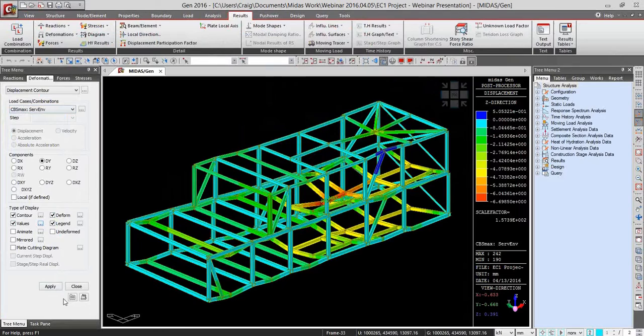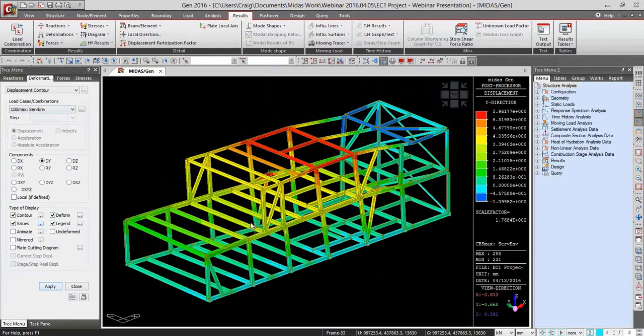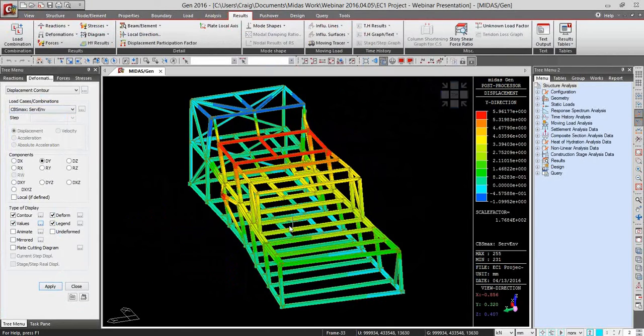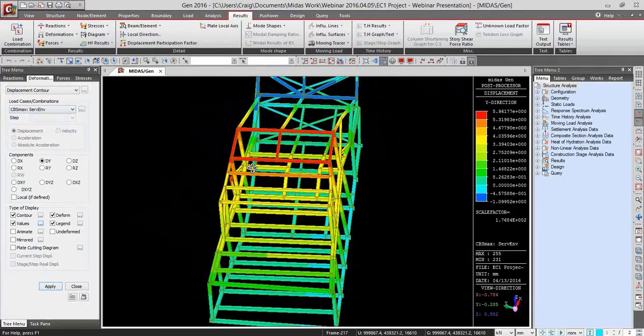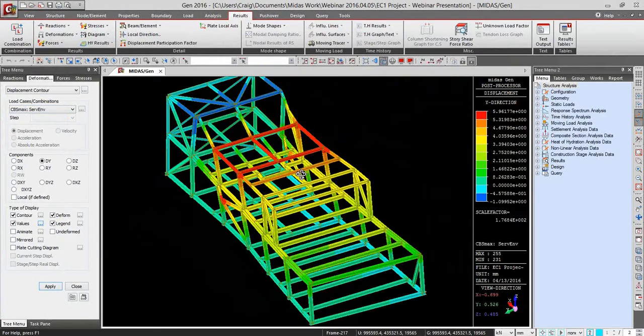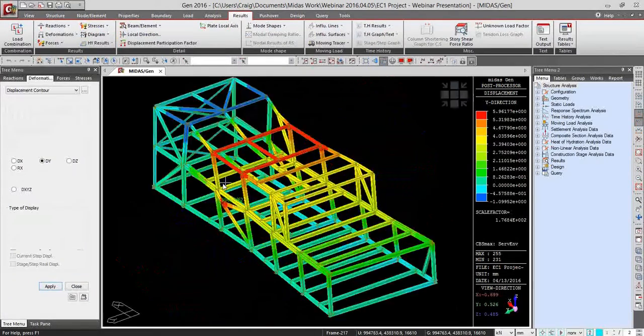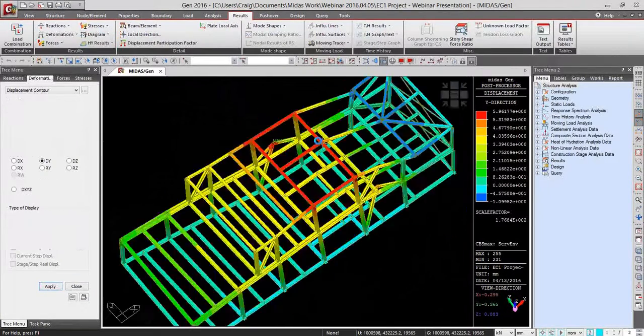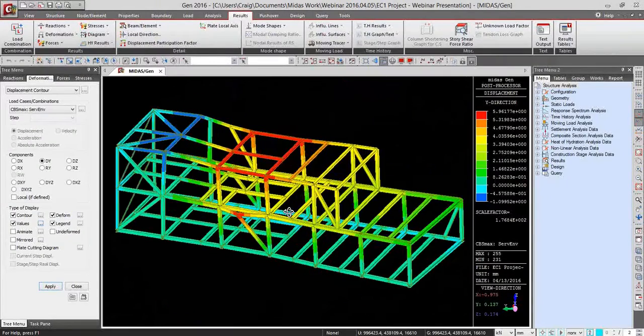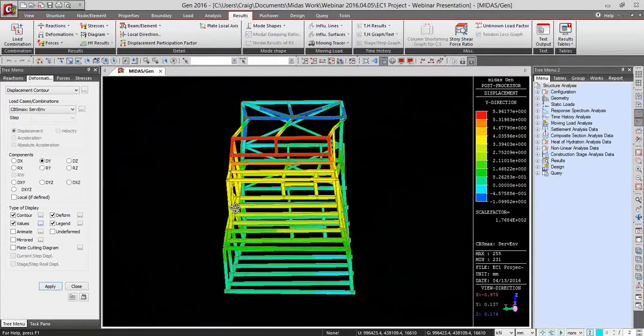So, sorry, the lateral displacement. Here we can see on our legend that we've got a maximum displacement of 5.96 millimeters. With that, we are able to see exactly what our frames are doing.